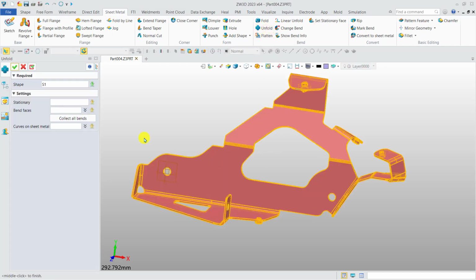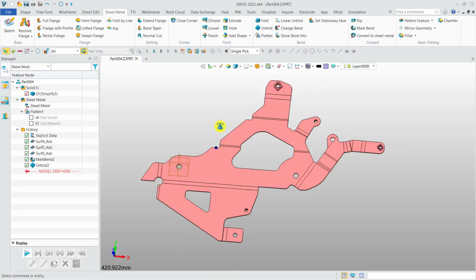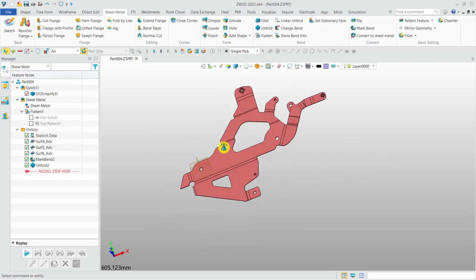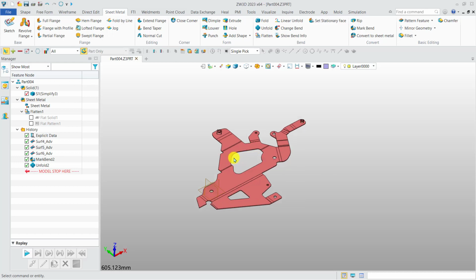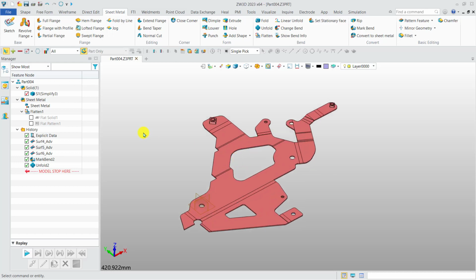Unfold, shape, stationary, and OK. Now you can see it's totally unfolded. Okay, this is the method to deal with the external part.